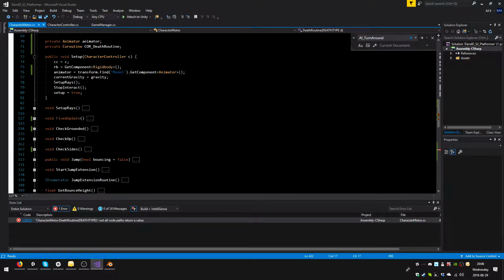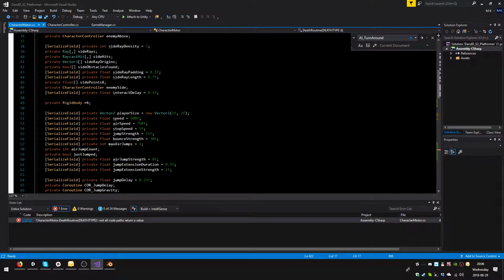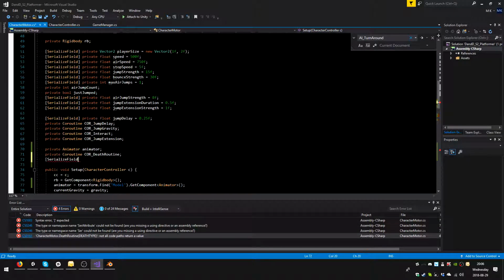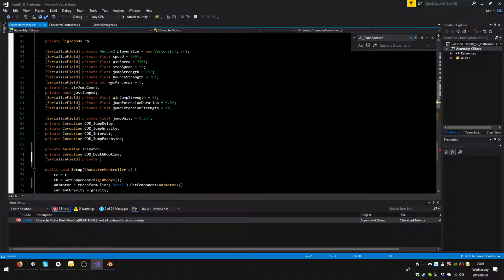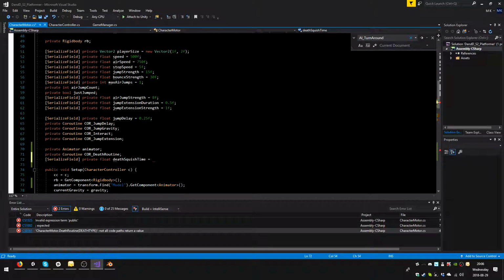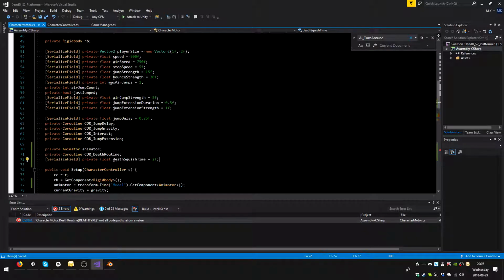So now we're going to need to wait for a certain amount of time. We don't know how long, right? So that makes a big difference. So here we're going to create a serialized field private float, and call it death squish time. And go equals 2F or something. 2 seconds. Semicolon. Save.